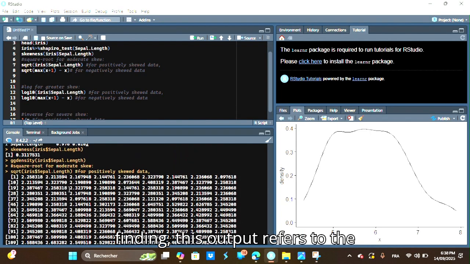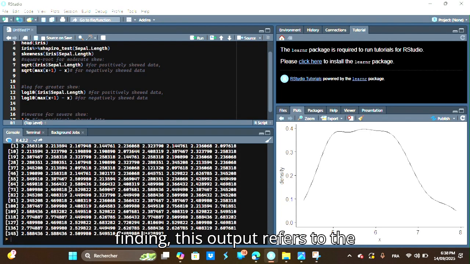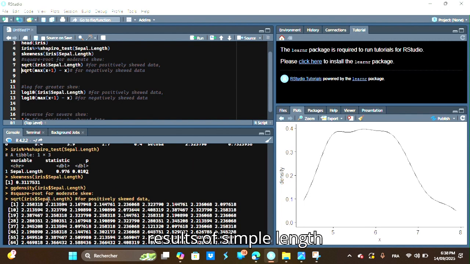So this output refers to the results after transformation, the results of Sepal.Length of the data frame iris after the transformation using square root. Square root is a technique used for transforming the values of the data when we have moderate skew.